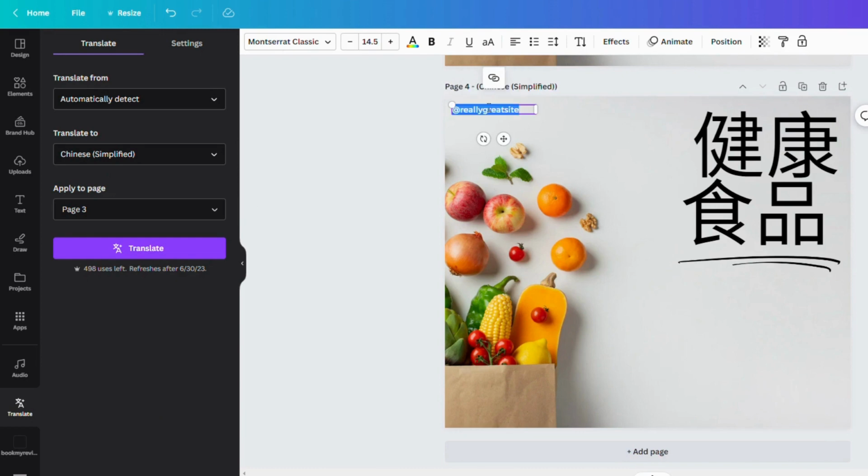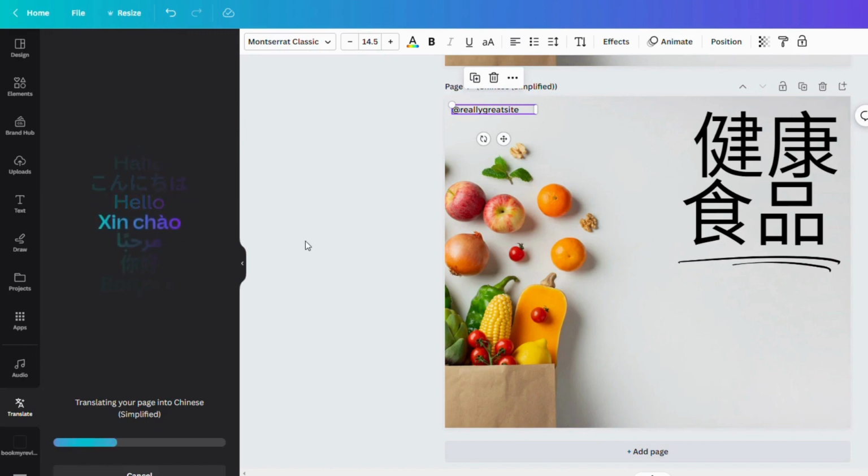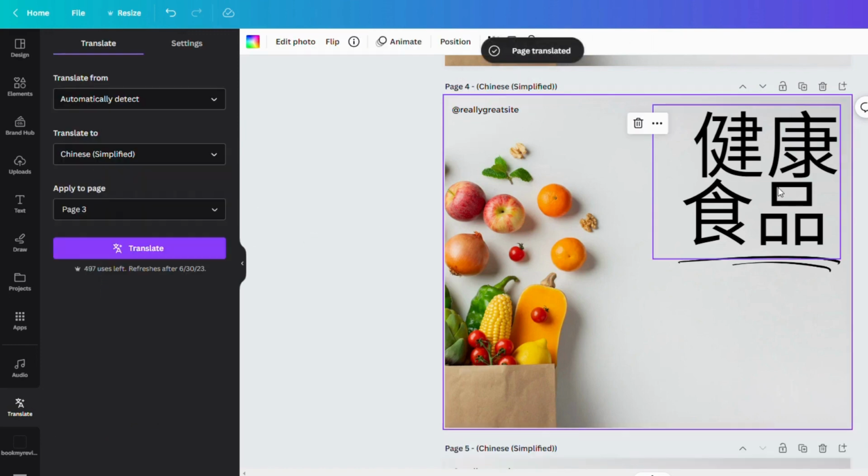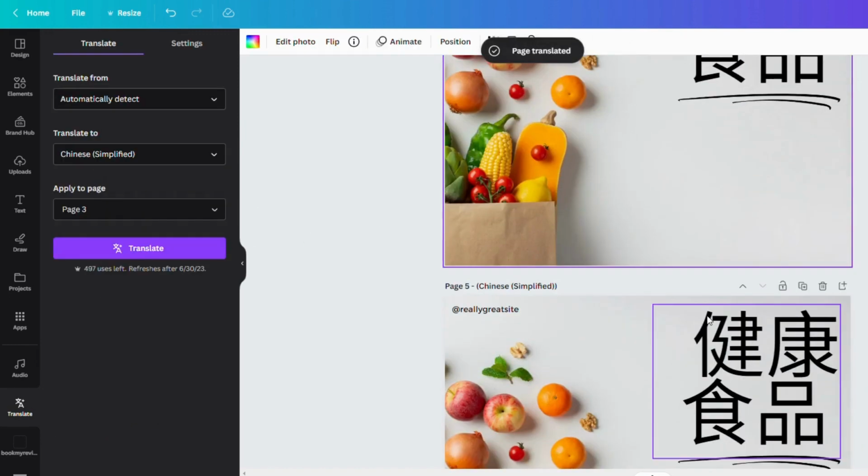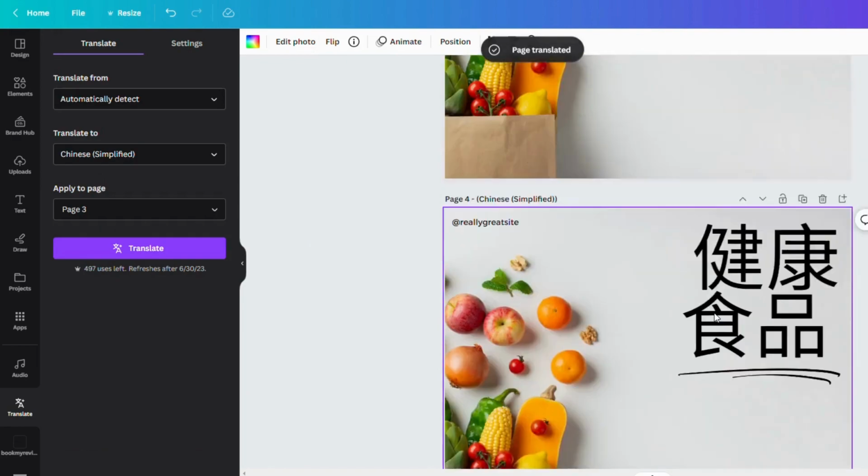The Translate app will translate your design and replace the original text with the translated text. That's it! You have now successfully used Canva AI translation to translate your design into another language.